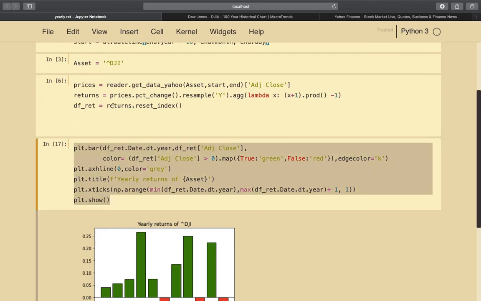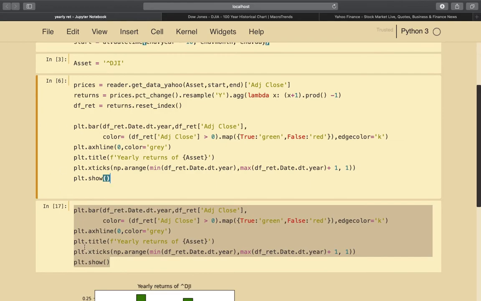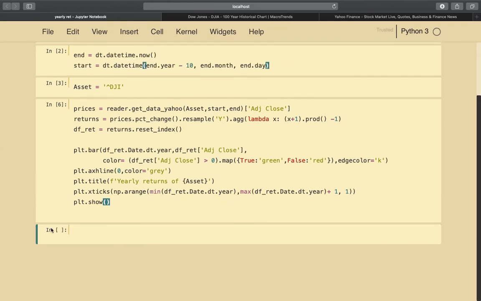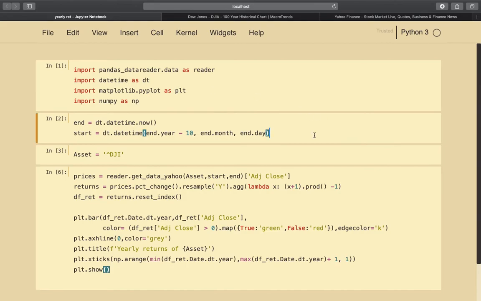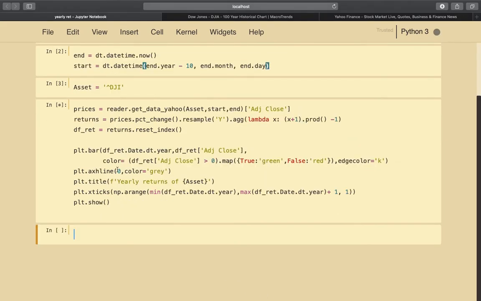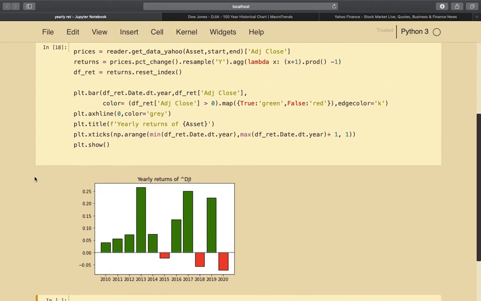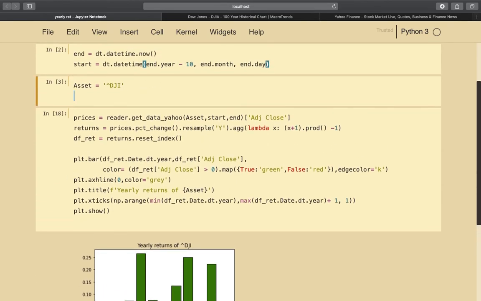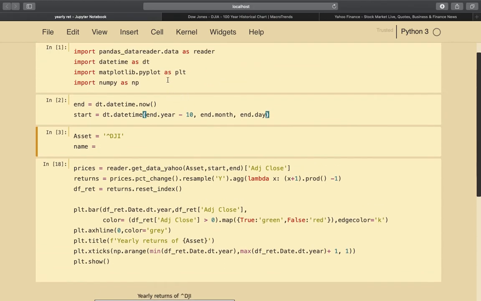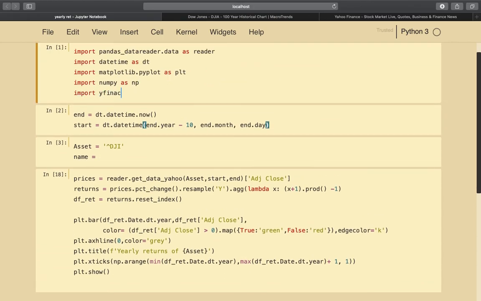Let's first of all merge our code here so that we just have one cell and then we can execute that. So let's do that, see if this is working. Okay, works perfect. Now let's just define name here, and I'm just using the Yahoo Finance module now, which enables me to get the name of an asset when providing the ticker symbol. So you actually have to import Yahoo Finance above here.